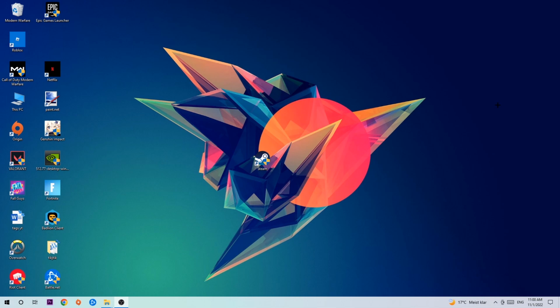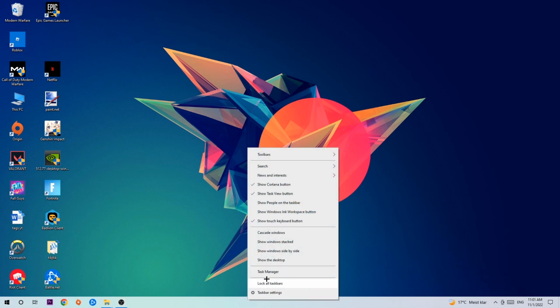So anyways, I would just say let's get right started. So the first step I would recommend doing for everybody is gonna be to navigate to the very bottom of your screen where you're gonna right click your taskbar and open up your task manager.